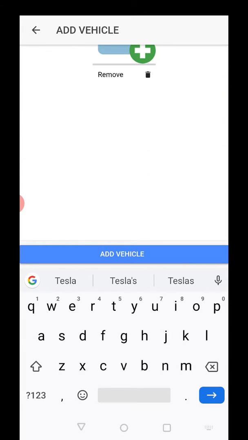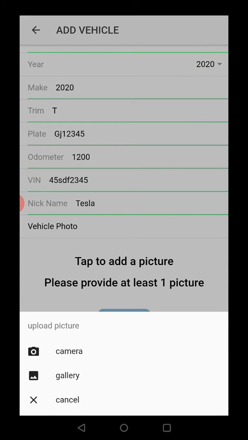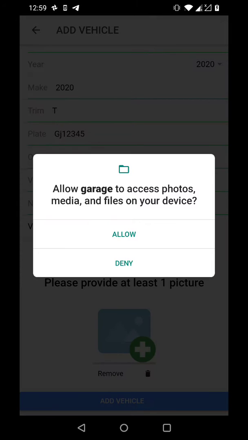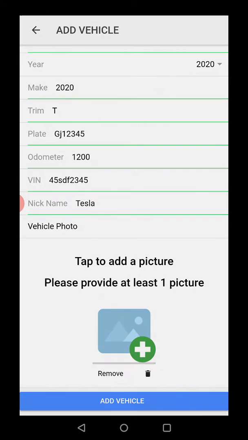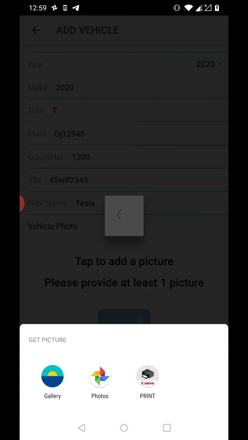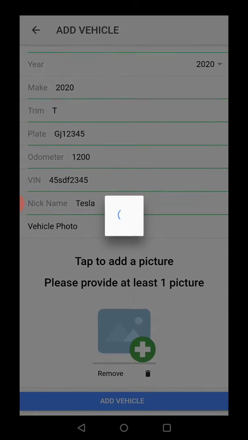Okay, and now here we have to add one photo, so that we can at least recognize it in our application. Allow. Okay, so I can take pictures, or here is the gallery, where I can select from the existing gallery. Okay, so I have some data for cars. I'm just selecting it and it's uploading.